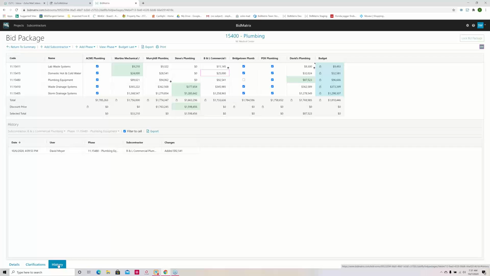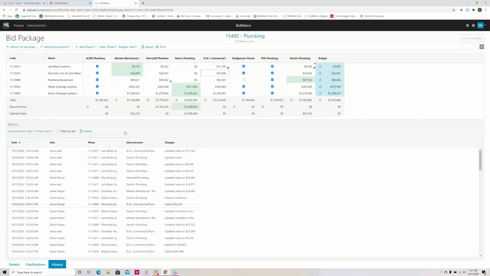So if I click on history, I see a complete list of everything here. In fact, if David were to make another change to this bid package, it would show up immediately. So David just made another change, and that's why I see a new row showing up here in my audit trail. And it shows me the date, the time that he made the change, which subcontractor and which phase were impacted, and what he did. He updated the value to $9,400 for the lab waste system.